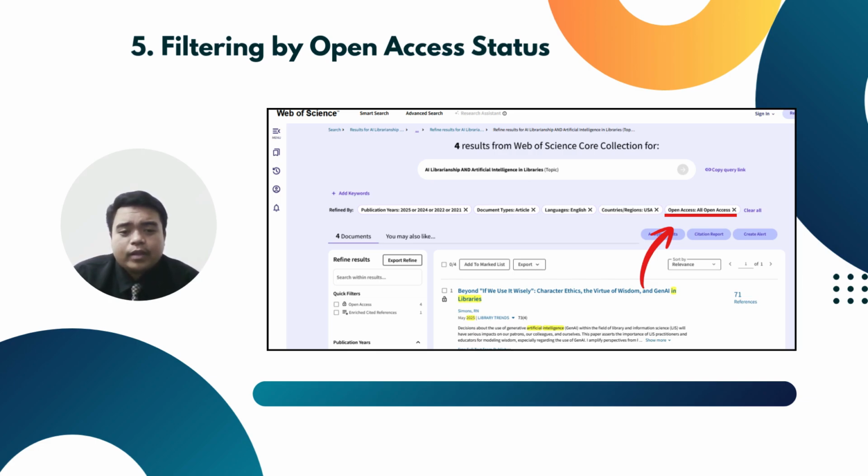Step 5, or the last step, was filtering by open access status. This was done because open access articles are freely available, making it easier for researchers to access and verify the information without restriction.